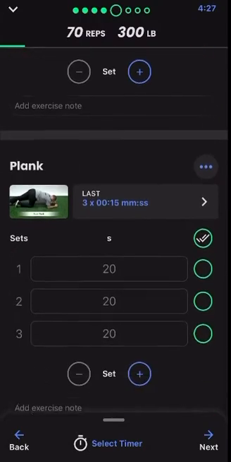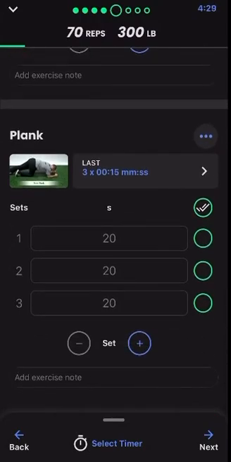Next to the video icon for planks, we can see a training history with that exercise. This tells us the sets, reps, time, or weight used the previous time we performed this exercise. Pay attention to this when selecting your weight.